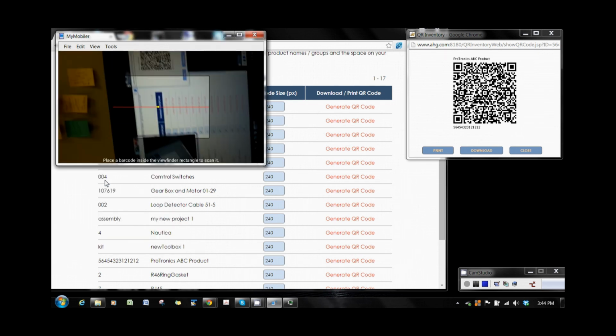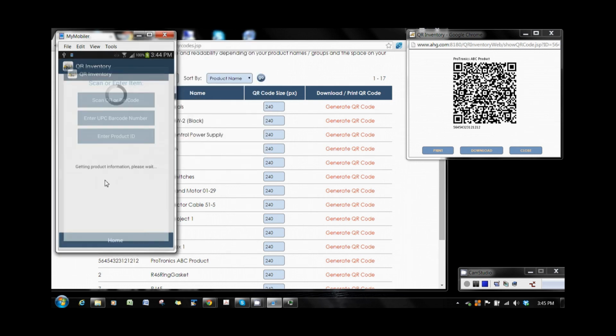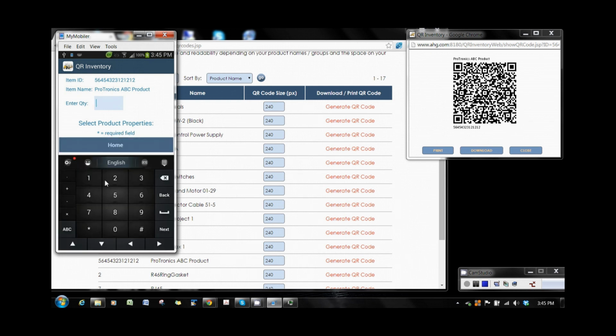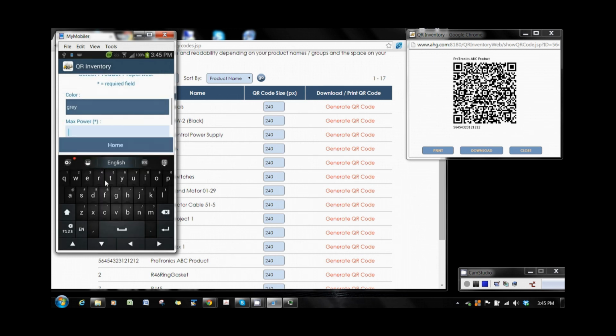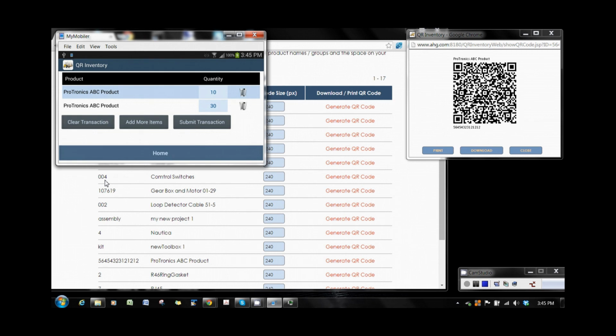Now I am just scanning the QR code of the item I am taking for the project. Entering quantity and item specific properties. In this case it is color and maximum power. One more click and we see the interface familiar to anybody who has ever ordered anything online. At this point you can scan another item, change quantity, or complete your transaction.